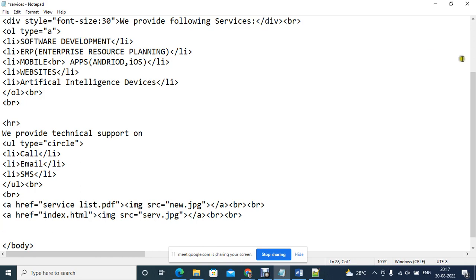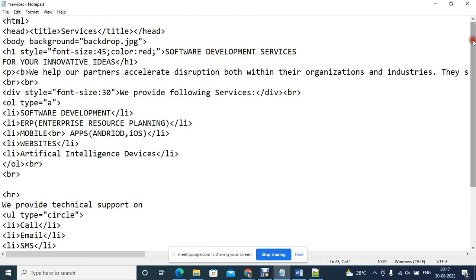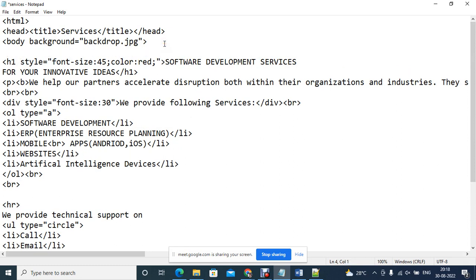So what is a comment tag? Comment tag is basically used to make a note. Suppose I want users or a developer to know what this page is for, I will write down here: this page is for the developer, and it will tell you about company services.